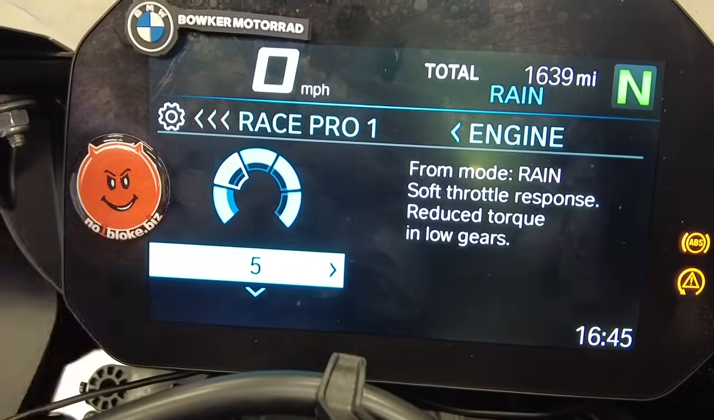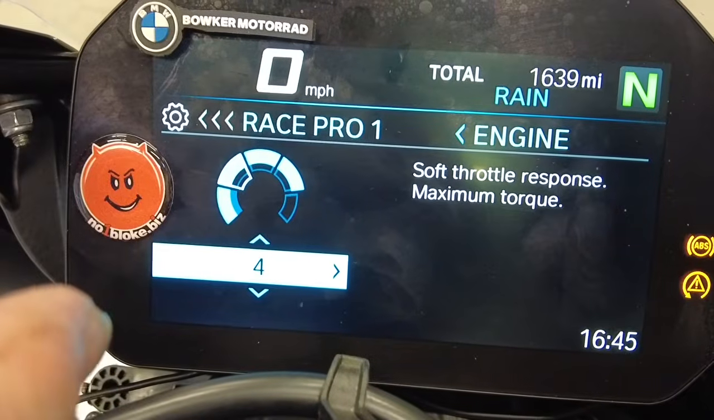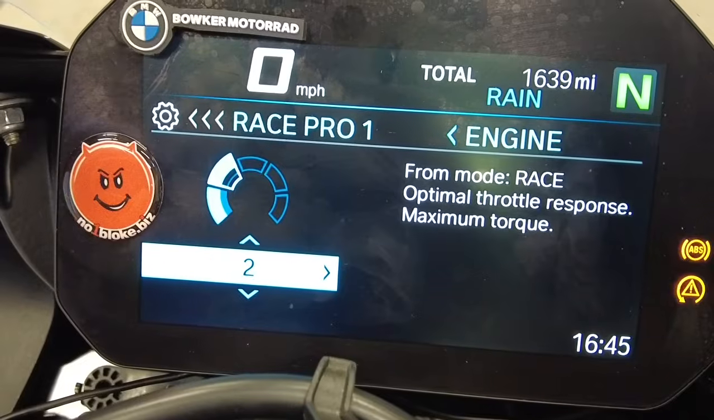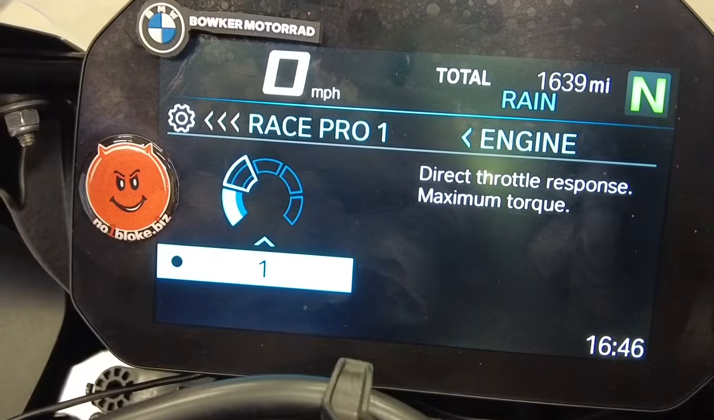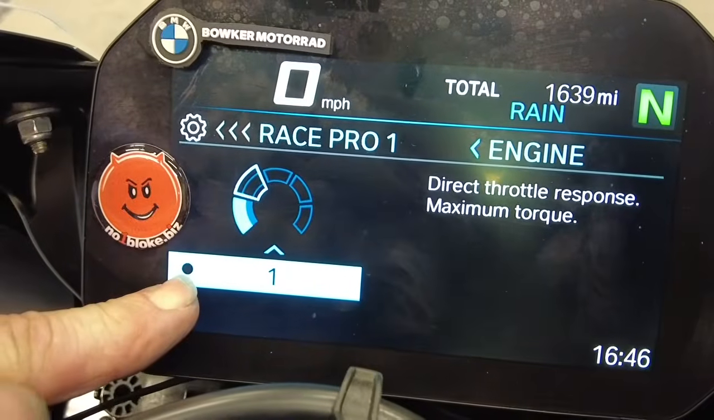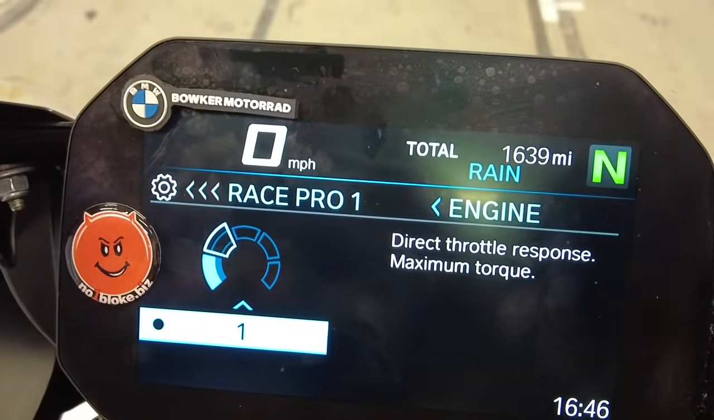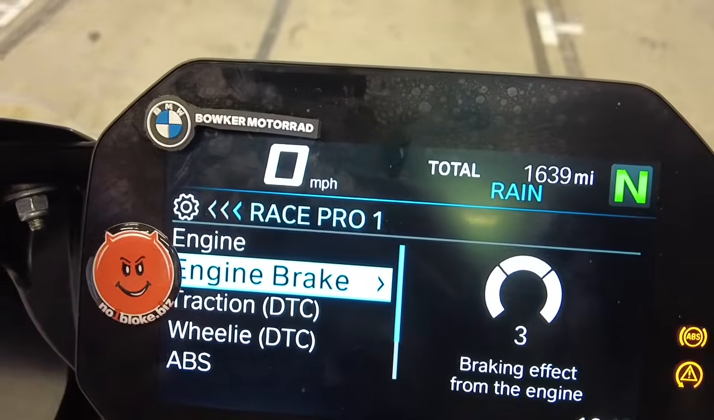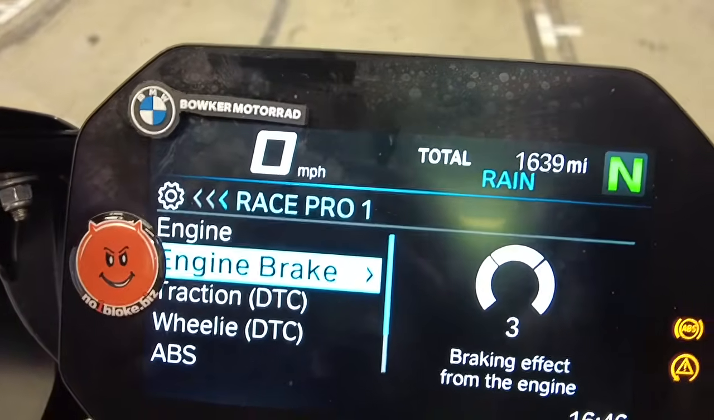It softens the response. Setting 5 is for if you've been in a rain mode. It softens the throttle if you're in slightly iffy conditions, and then you can back it off all the time. I like it quite sharp, so it's the little dots on it now, so I've got it set in that mode. We come back out of it, and then you can drop to engine braking. As you can see there, I've got it set on 3, and you can alter it the same.